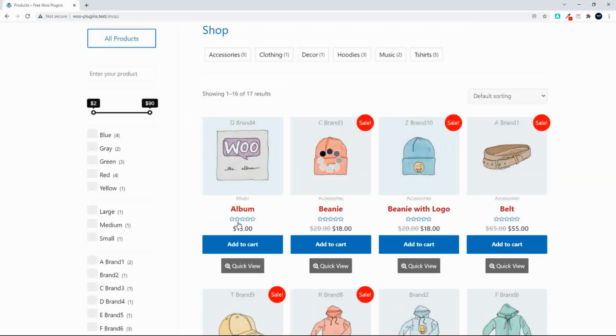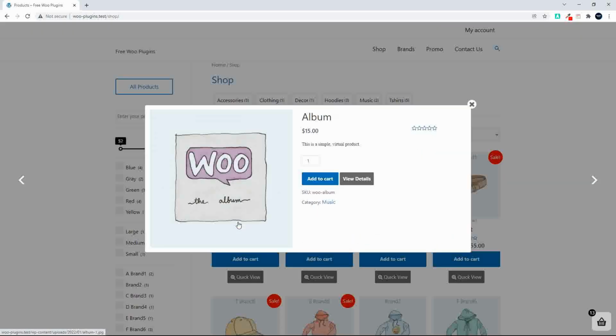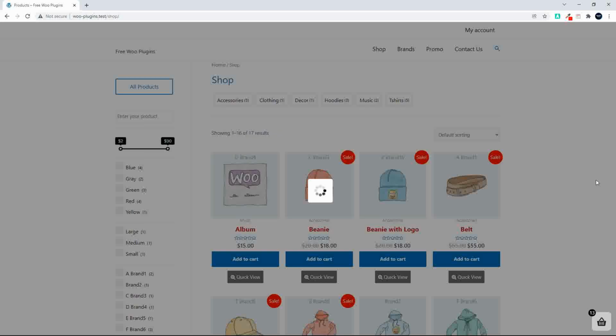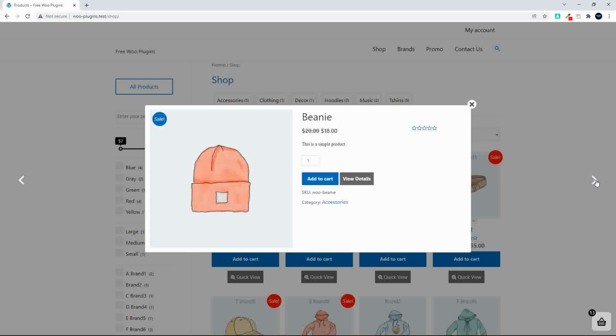So the quick view is nice because instead of going to that product page, I can actually see the product on the page. So here, for example, I'm looking at album. If I then go to the next item, I don't have to go back to the archive view or the grid view. I can simply navigate from one product to another.